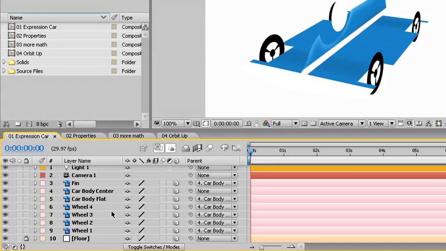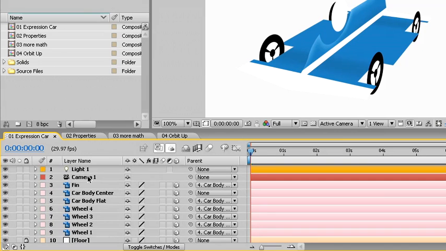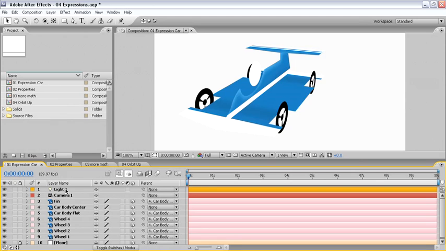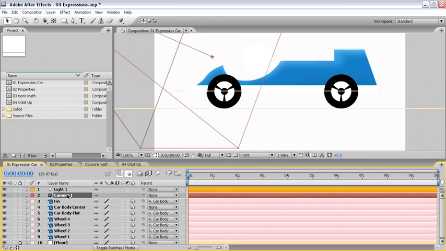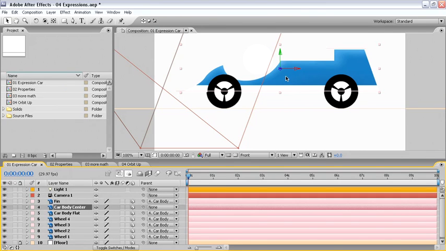Now we can see that the composition already has a camera and a light set up for us. If we type F10 on the keyboard, we'll get our front view showing the camera's point of interest in relationship to the car. If I click on the car's body center, here we can see that the car's body center is over in the center of the screen while the camera's point of interest is over here.